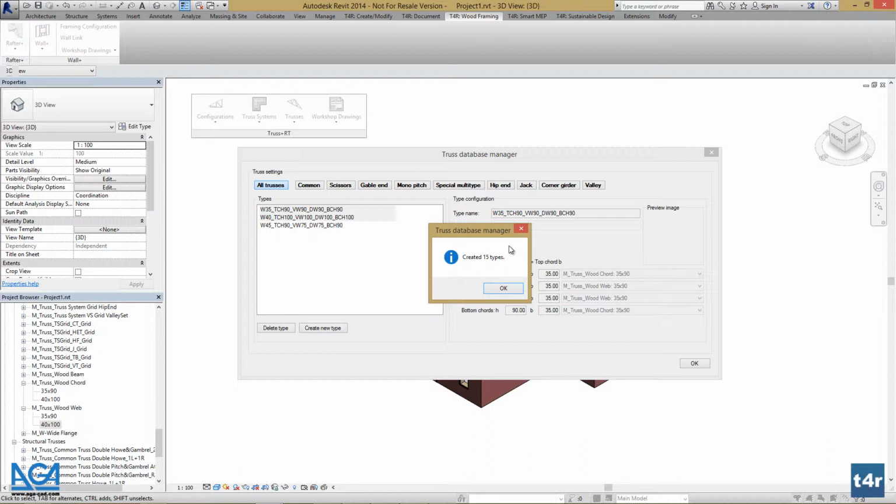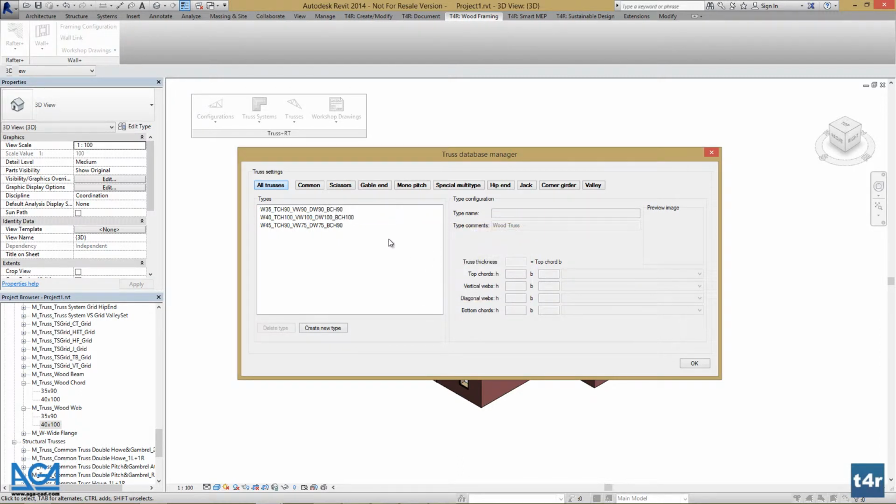We've got a confirmation message showing that we successfully created 15 new types for our structural trusses. Let's press OK. We can create new truss types exactly the same for metal trusses. If we want to create new types for particular trusses, we can go to the particular type of truss and create a family for it. No truss types will be created in other truss categories. Let's press OK.